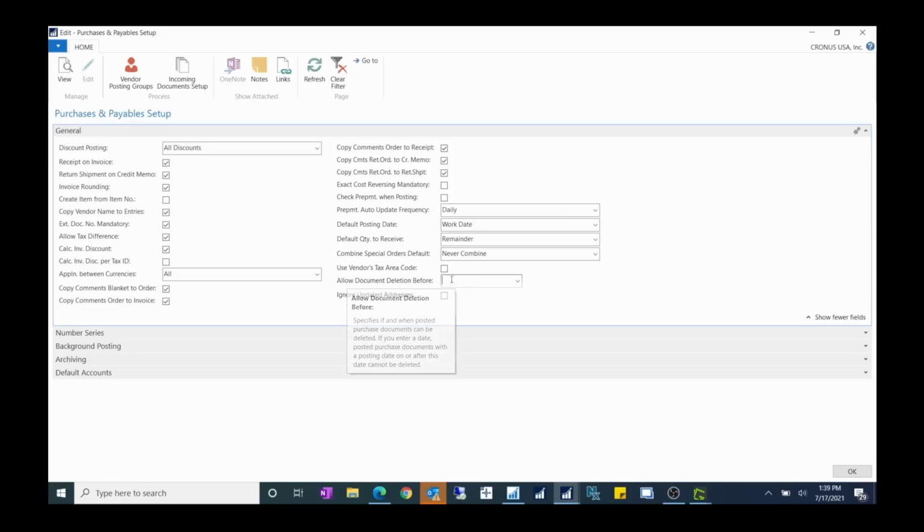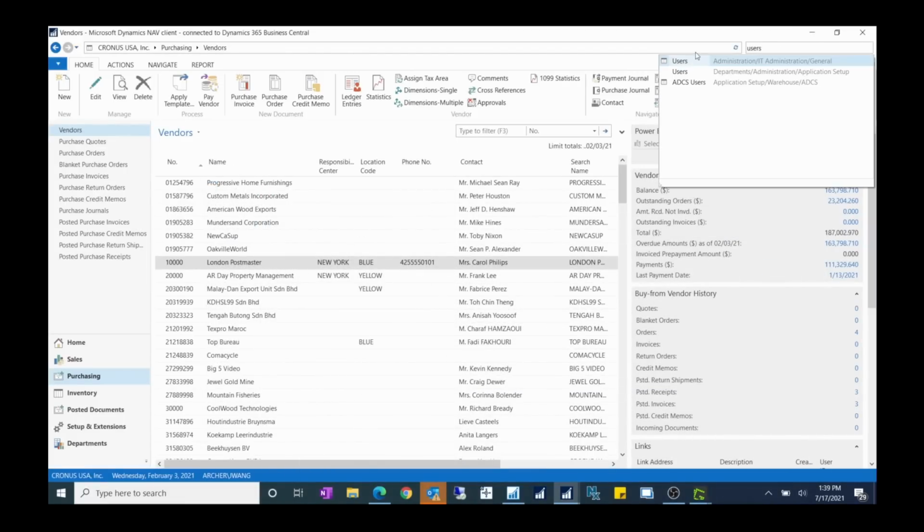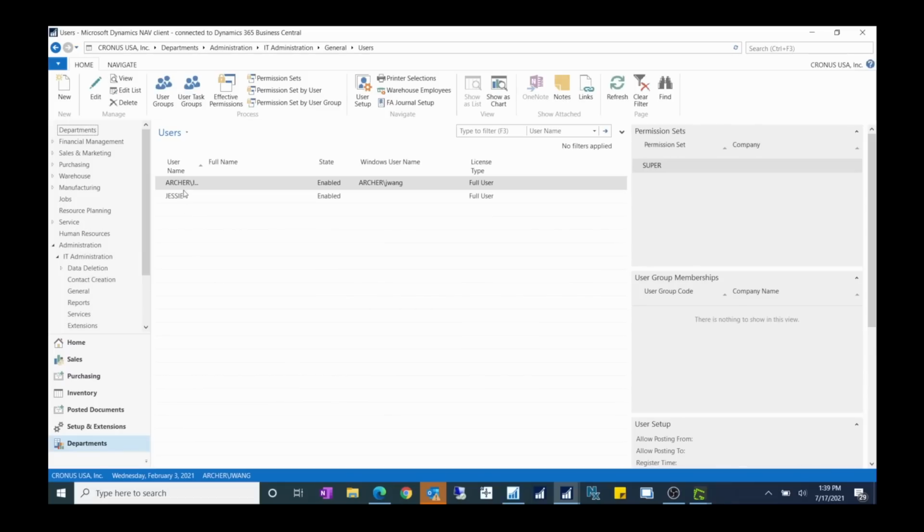Allow document deletion before. This one is for the posted documents. Right now, because I'm the super user for this database, you could see my user permissions are based on your permission, right?